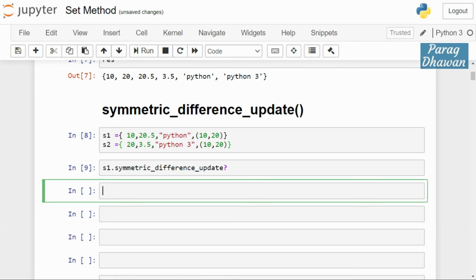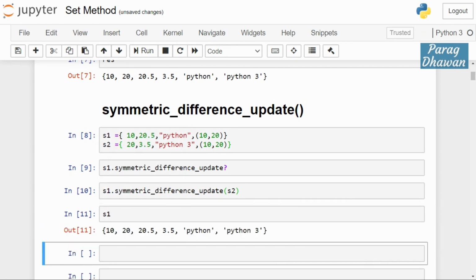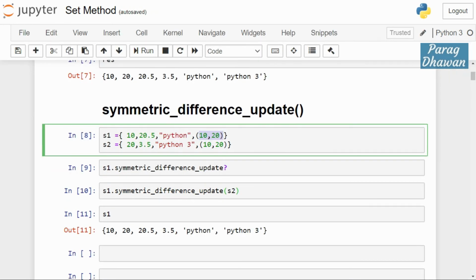So if S1 calls symmetric difference update and passes parameter S2, the result will be updated in S1 and it will contain all the uncommon elements of both the sets. You can check the status of S1 or the members of S1. You see 10 and 20 tuple is not present. Apart from this, all the uncommon elements in both the sets are present in S1.